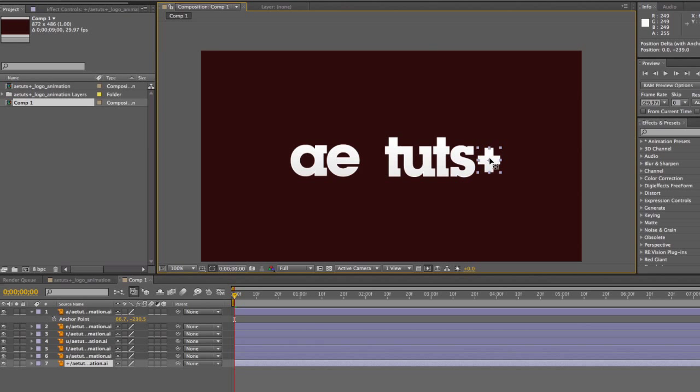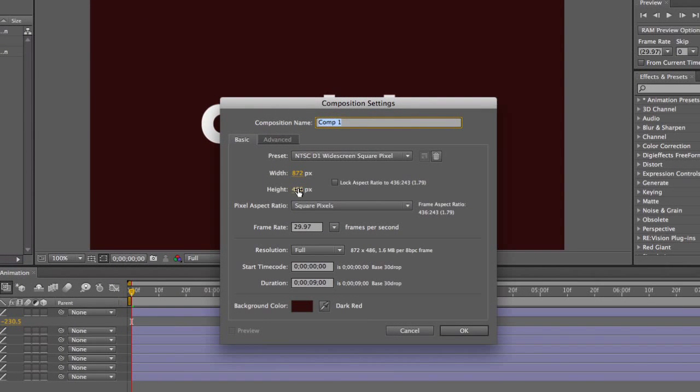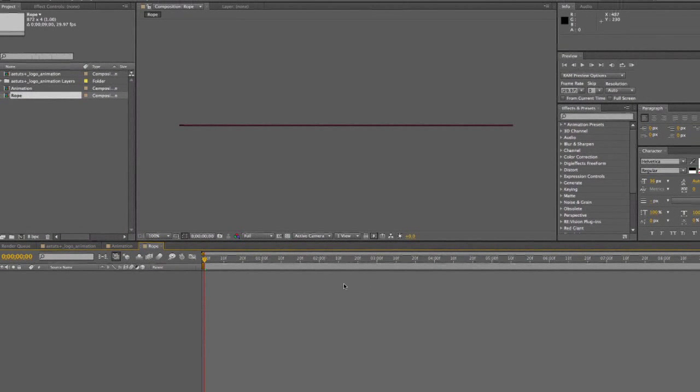Use some Venetian blinds. Alrighty, Venetian blinds, here we go. Let's first off rename this to be animation, and then make a new composition, which is going to be your rope. Drag down the height to 4, which is the minimum height that your project can possibly be, and retitle it Rope. And there you go, you got yourself a rope.